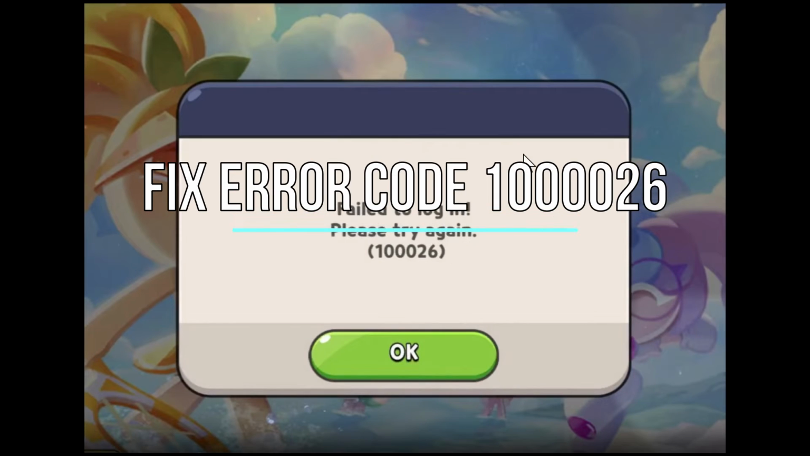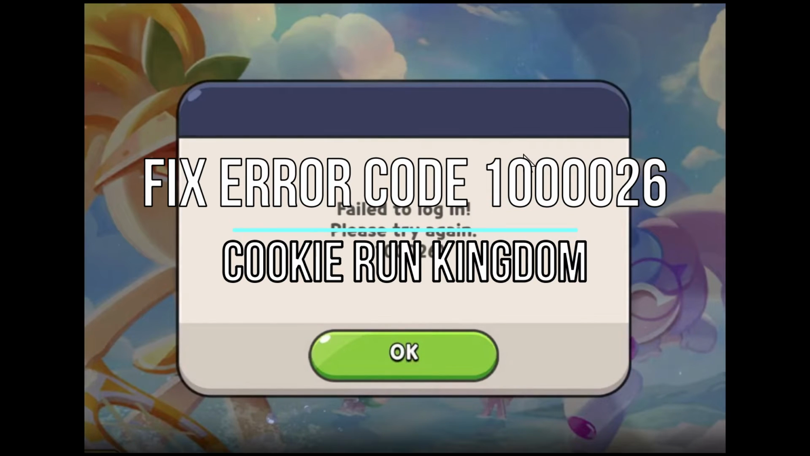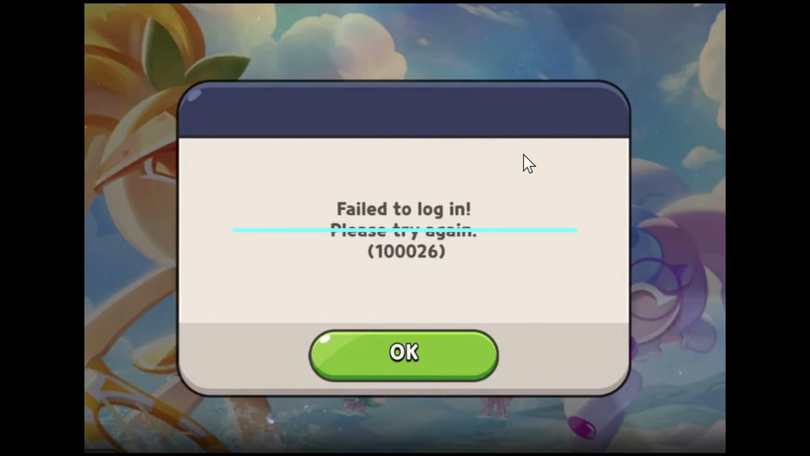Welcome, today we're going to show you how to fix Cookie Run Kingdom error code 100,026. So if you got this error, the first thing you need to do is to try to restart your device. If you play the game on your tablet or iPad, just try to restart your device and log in into the game again. So if this error still happens to you, try to uninstall the game and install it again.